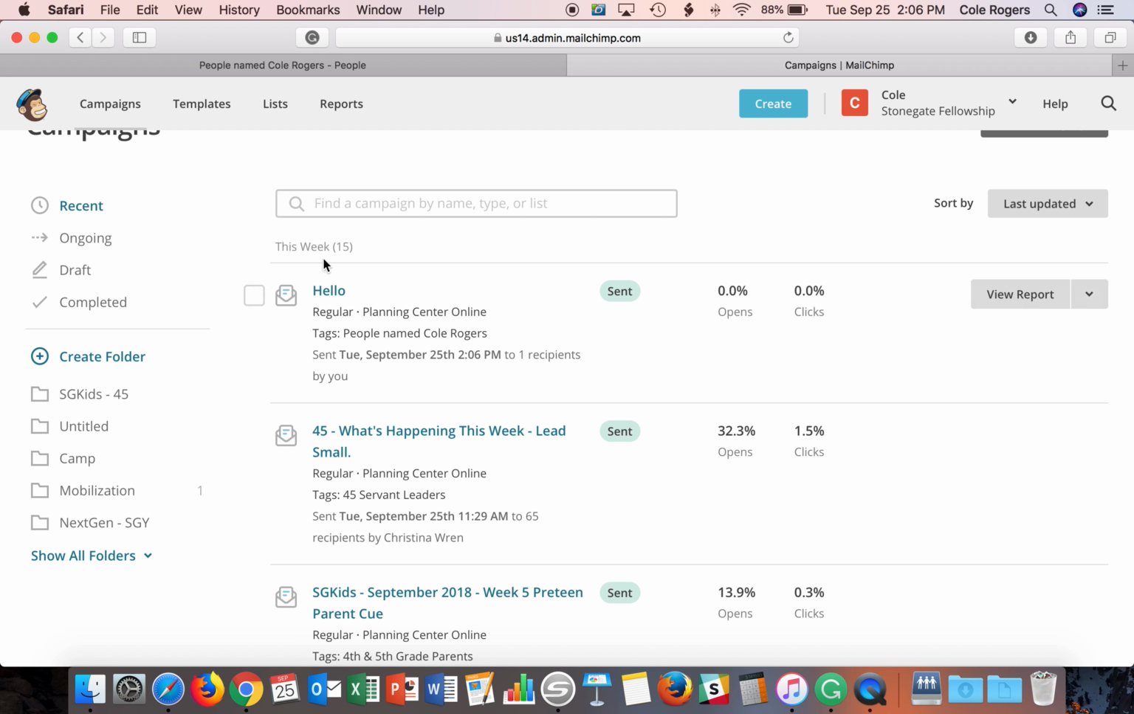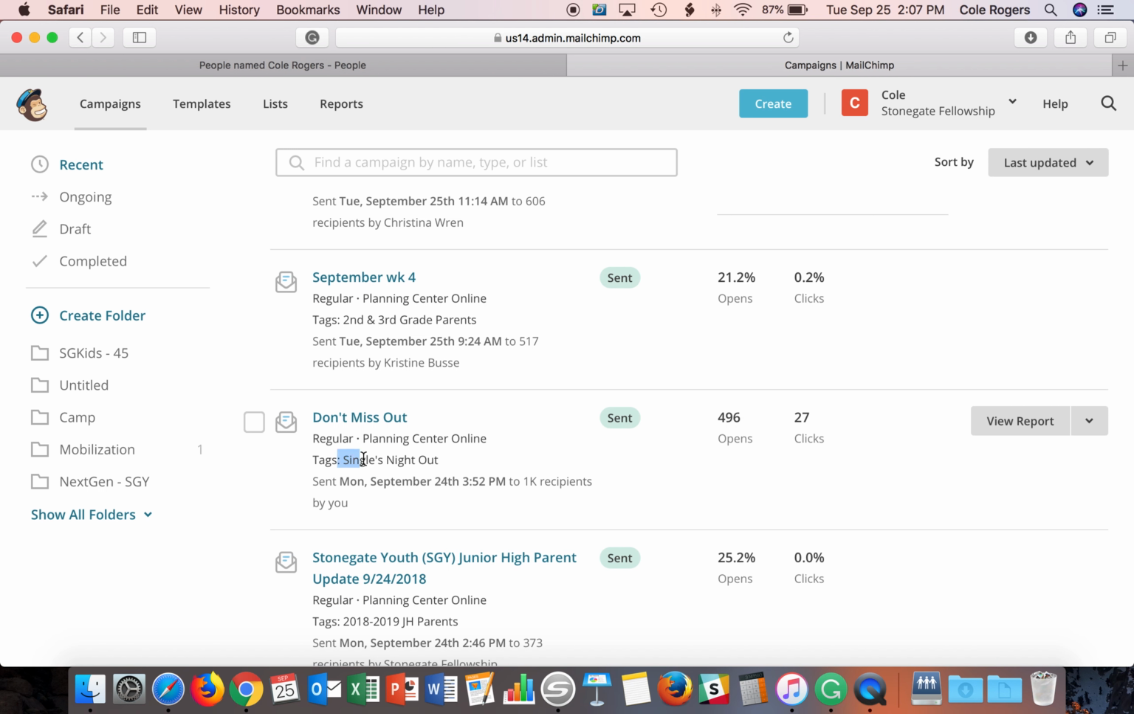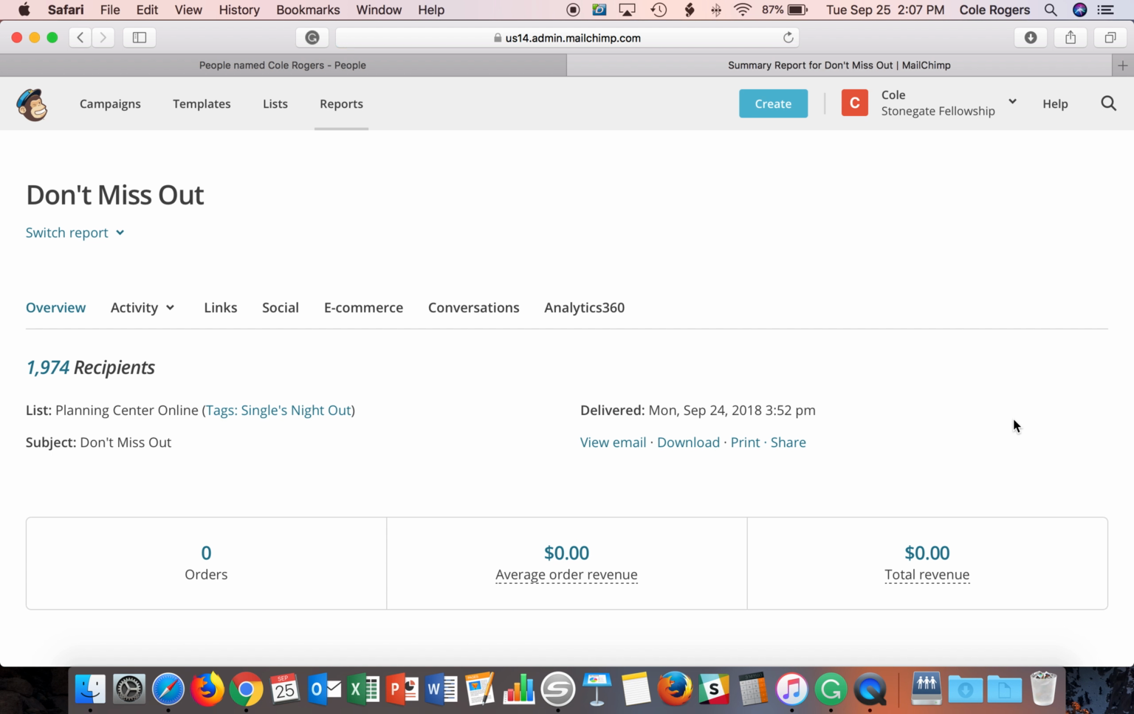And once you go to campaigns, you can find your email. And right off, you can see how many people you have sent it to right here and how many people have opened it and how many people, if you have a link in there, have clicked on the link. So just to get a different one to show you guys, this is a Singles Night Out email that we sent on Monday, September 24th. So that was just yesterday. We sent it to over 1,000 people, and you can see we got 25%, 496, and you can actually go here, view report, and it'll break down a little bit more.